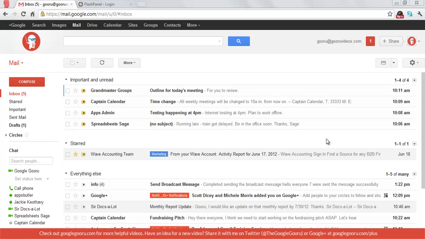FlashPanel is an admin tool that can be installed in the Google Apps Marketplace, and it provides a number of features that allows admins to better secure their Google Apps domain while utilizing some more functionality for the Google Apps suite. So I'm not really going to go into all the details of FlashPanel right now, but I am going to talk about what I think is my favorite feature of FlashPanel, which is the Apps Butler.